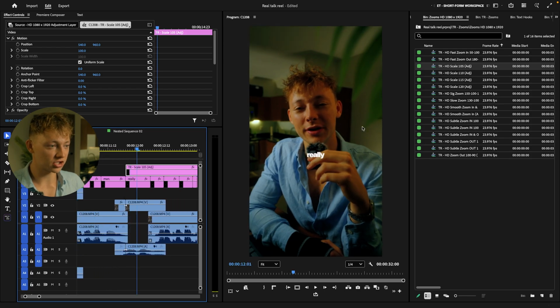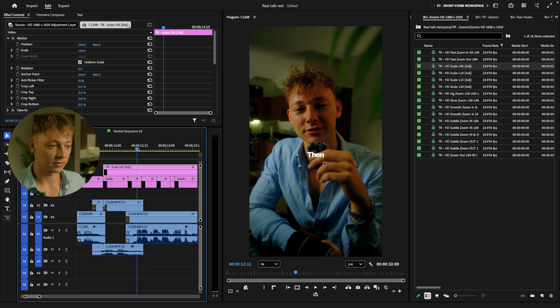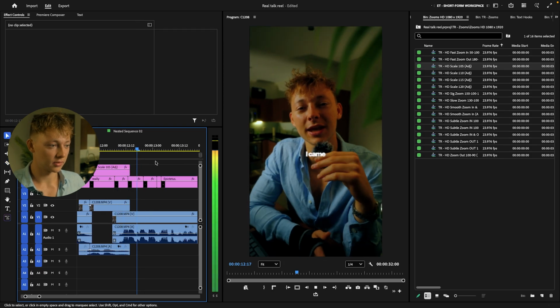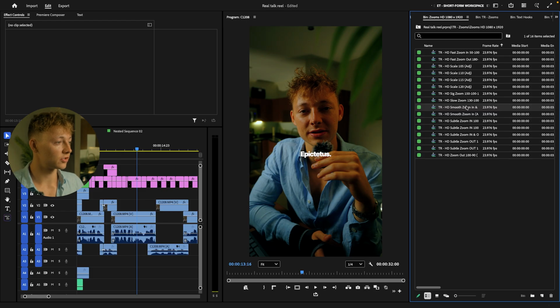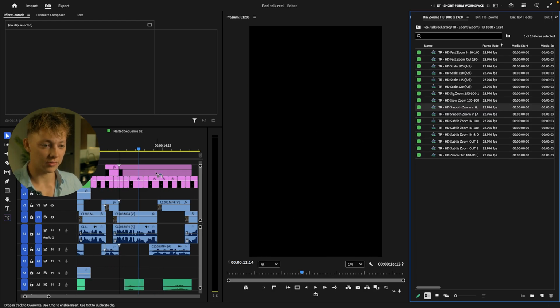And really, it's that little subtle zoom-in that highlights it. And then we'll get rid of this, just like so. And I came back. Then it kind of goes out. And then I want to also add another smooth zoom in and out. So I'm going to add it just like so.